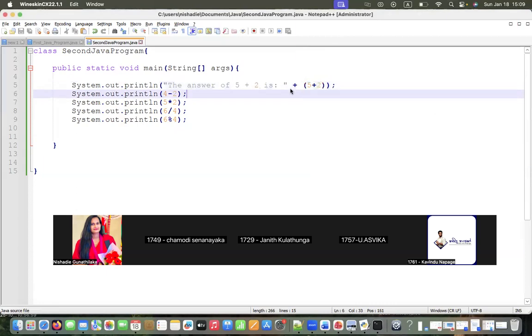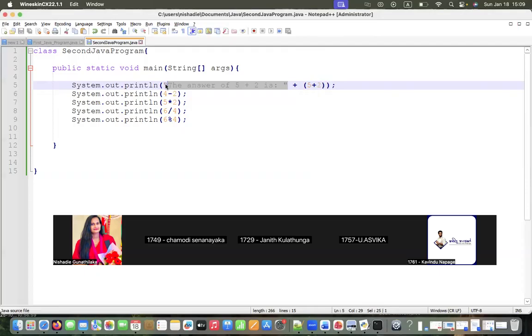So how I did that? I wanted to add a small sentence before this operation. So if it is a sentence, you should put double quotations. And then this is a calculation. So I have to separate that. That is why I put round brackets to this thing. And then these are two different things. So I put plus. Then it will add this to this.